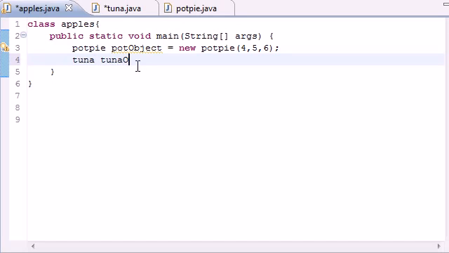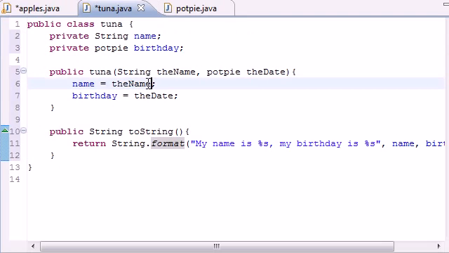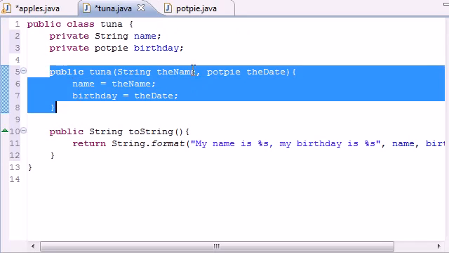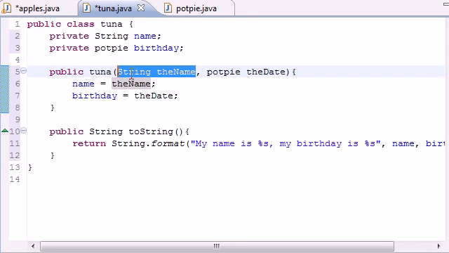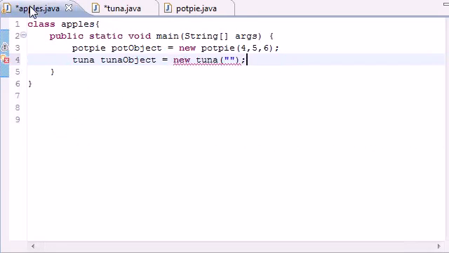So tuna, ooh, got the hiccups. Tuna object, make sure I typed everything right, got the hiccup in between there. And new tuna, and now we need to pass in two variables. Again, this is going to take two parameters, because look, our constructor takes two parameters. It takes a name and it takes an object. So for the name, let's go ahead and pass in Greg, and for the object, let's pass in the pot object that we just built right here.